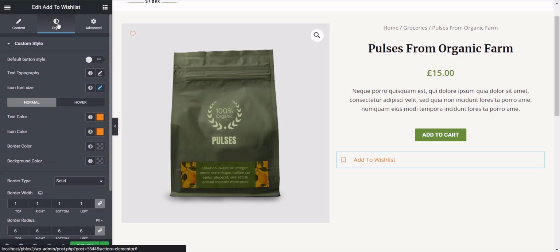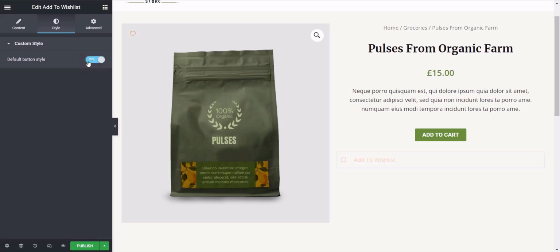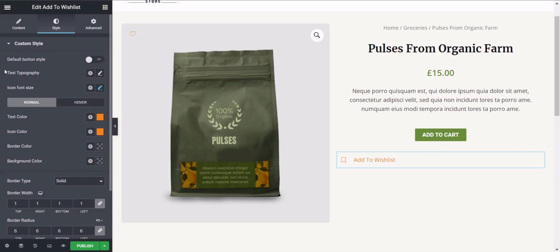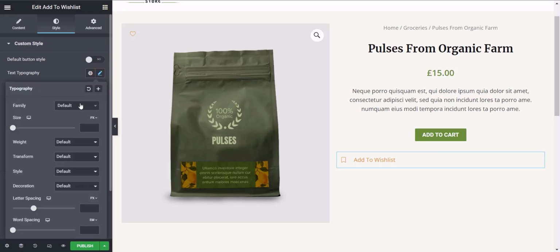In the style section, the first option you see is the default button style option. By activating this option, the Add to Wishlist button will get a default style according to your theme. And I don't want to use this option, so I will deactivate it. Okay, by using the typography option, you can apply the font or text size or similar changes. In the font family section, you can change the font family related to the text. I will use the Roboto font family.